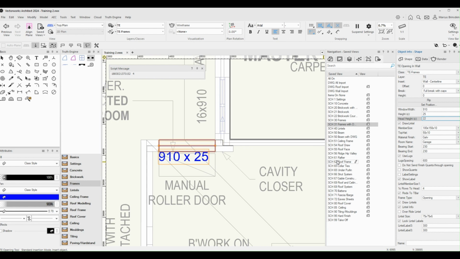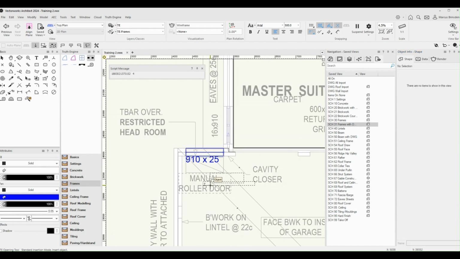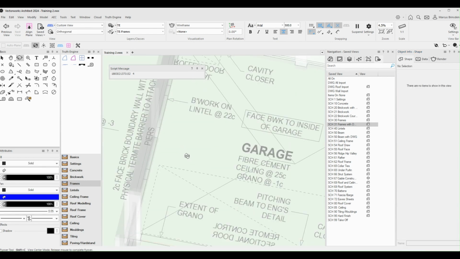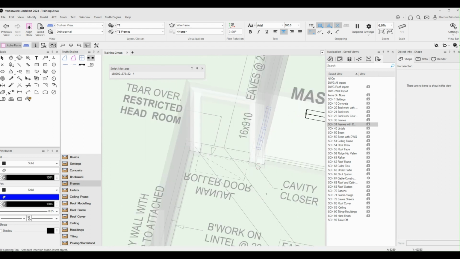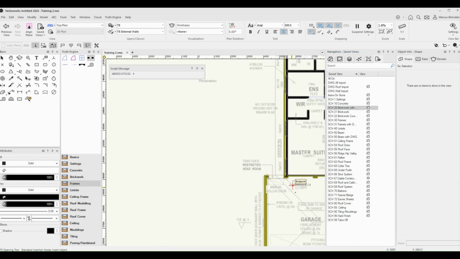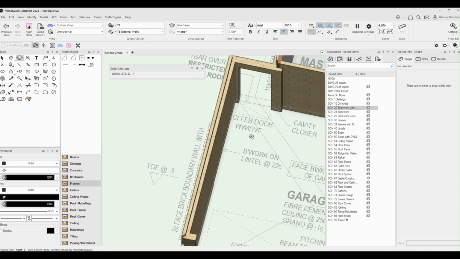Okay, so let's just zoom out and have a look at that. Let's go to our 3D to see how that looks. So I want to actually go to the brickwork view, because that will give us solid brickwork. And there we go.